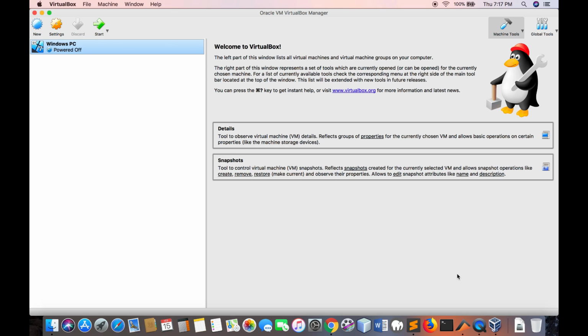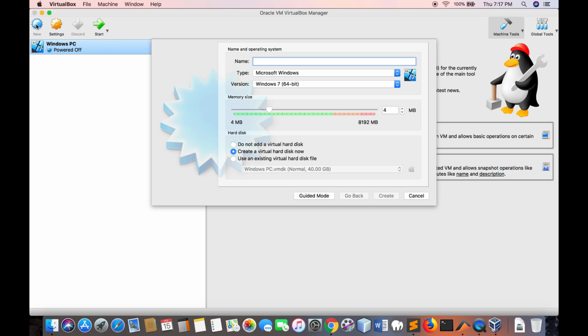Okay, so once you open this, if it's your first time opening it, you will not see this Windows PC here. This is the one that I already created before. It will be empty. So in order for you to create one, you have to press this ribbon icon here. You have to click this New and create your virtual machine. So you have to specify the settings that you want. In this tutorial, we are going to install the Windows 7 64-bit. As you can see, it's the default here. We're not going to change anything.